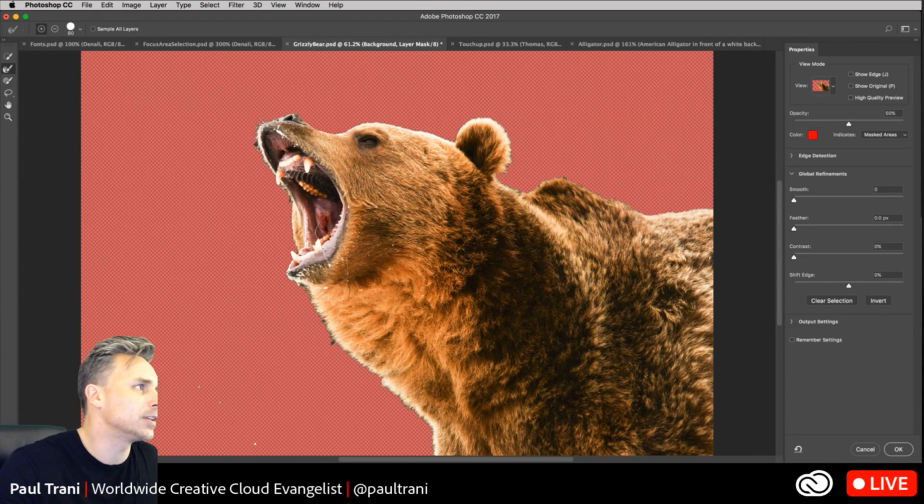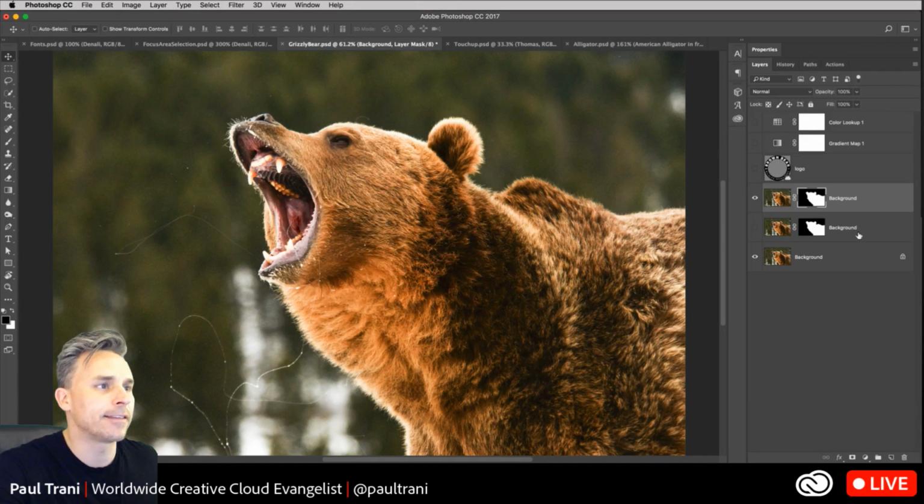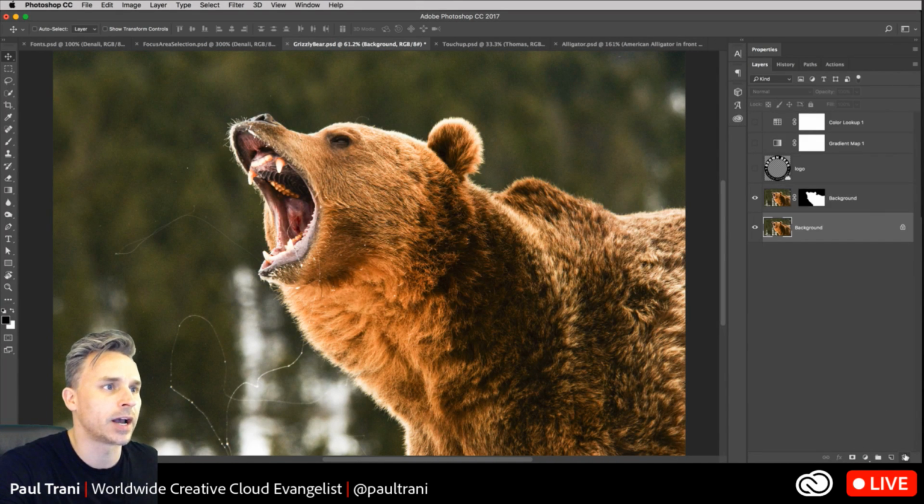Ooh, that does not even look that good. But I could just start going over parts of the fur, and it will actually grab or remove that background from parts of his fur. All right, and I can still shift the edge if I want to some more. Okay, just click OK. You guys get the idea. There's our fun bear. He's separated out.